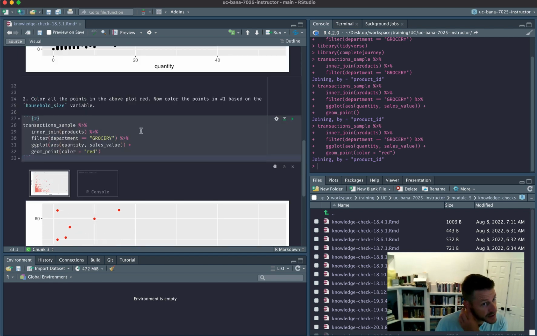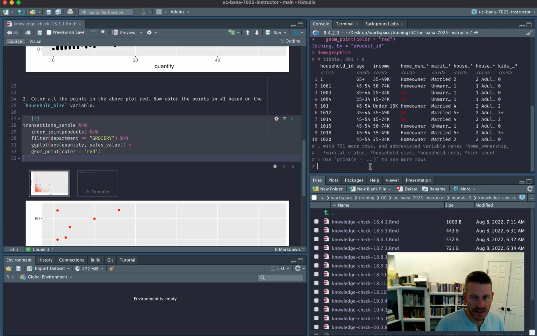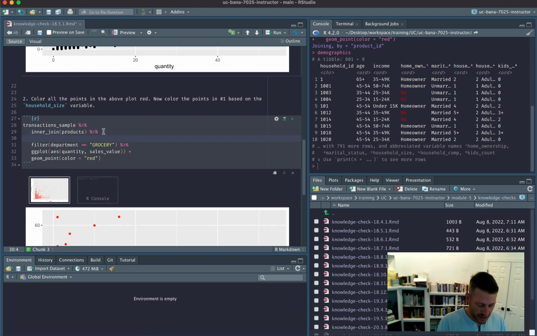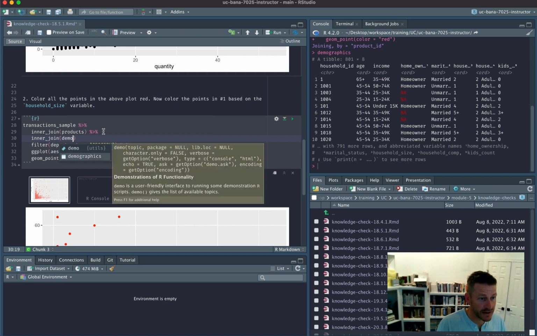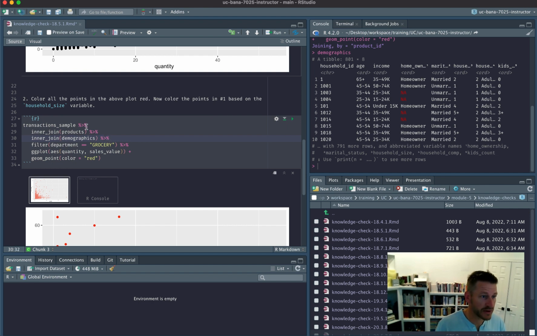Now the second part of this was: color the points in number one based on the household size variable. Well, you'd have to think about this because we'd have to go back to the demographics data, and this is where household size exists right here. So household size, that would be this variable right here, and it wants us to color the points based off of that variable. To do that, we're going to need to do another join to the demographics data.